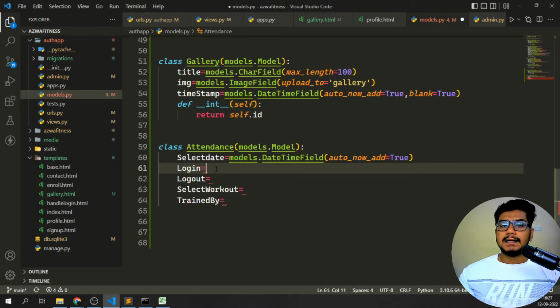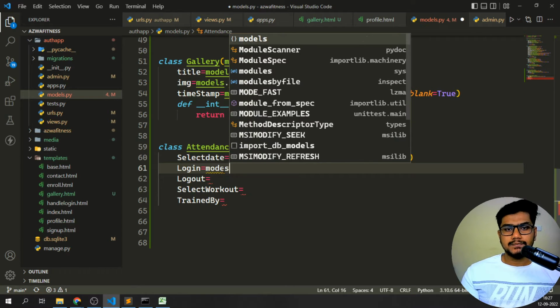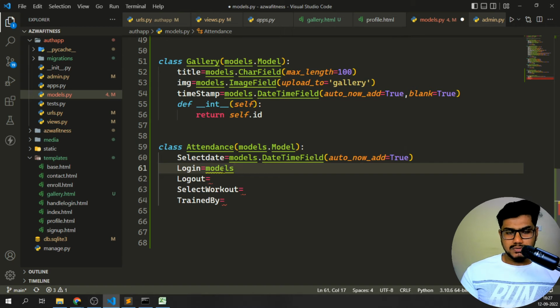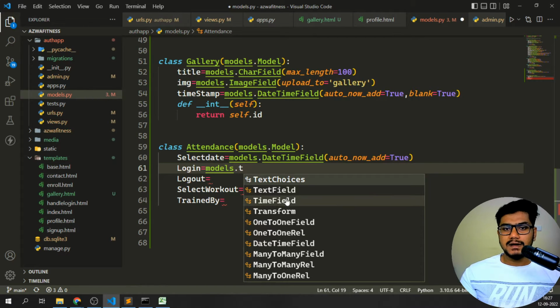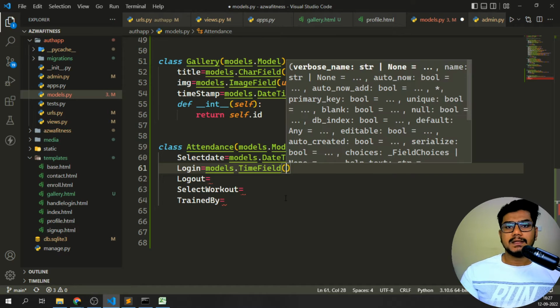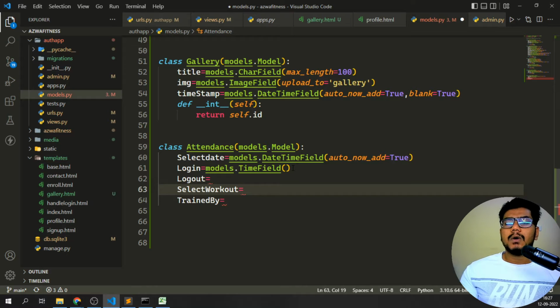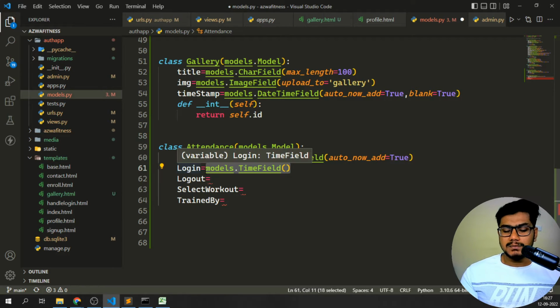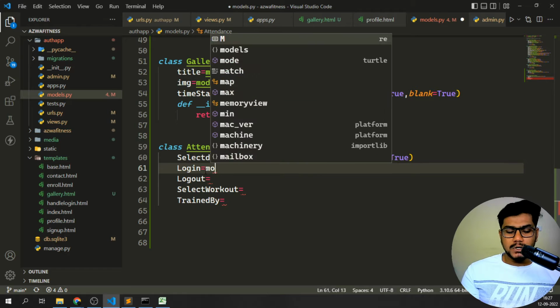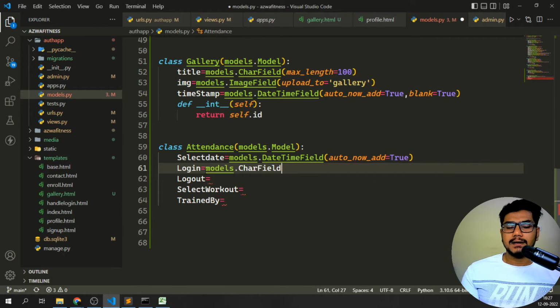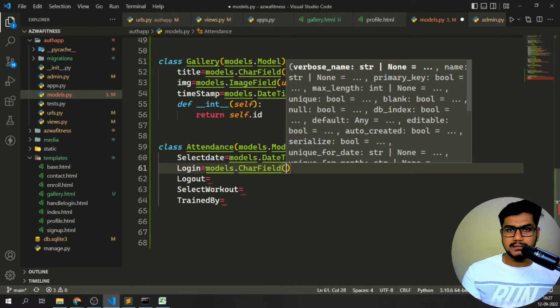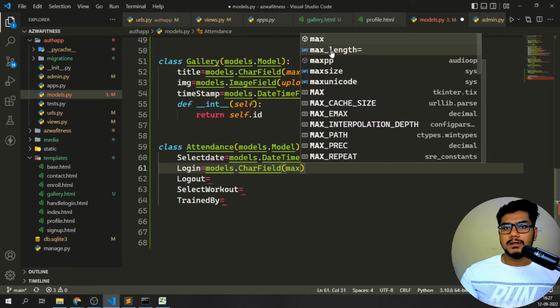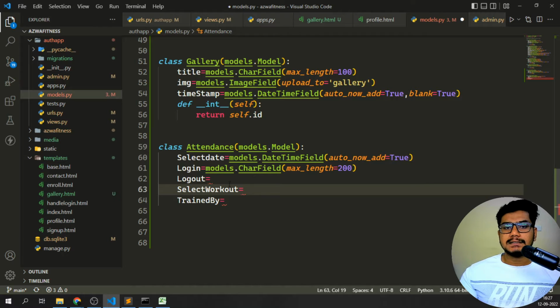I want to take the time here. I'll say models dot, is there any time field here? You can see we have the time field, and auto now is also there, but I want something else to be displayed. So I can say models dot CharField. I want to store it in the form of a character field with a maximum length of 200. Basically I'll keep it as a model field because it is just data which is stored as a string, maybe not exactly as a date.